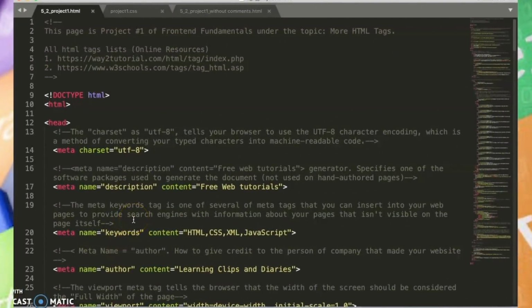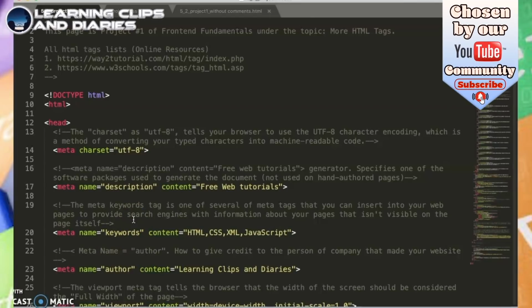Hello and welcome to my first project of the front-end fundamentals under the topic more HTML tags.